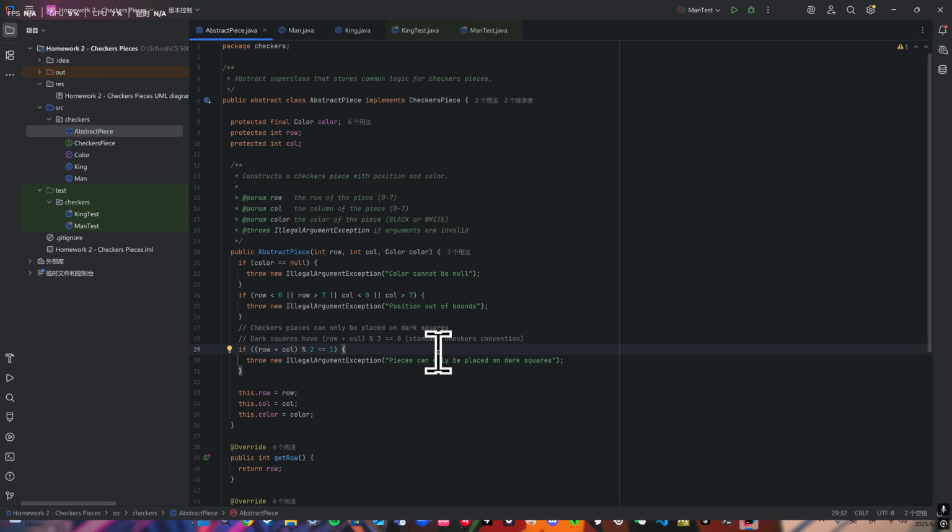These challenges taught me the importance of carefully analyzing requirements and thoroughly testing different scenarios.